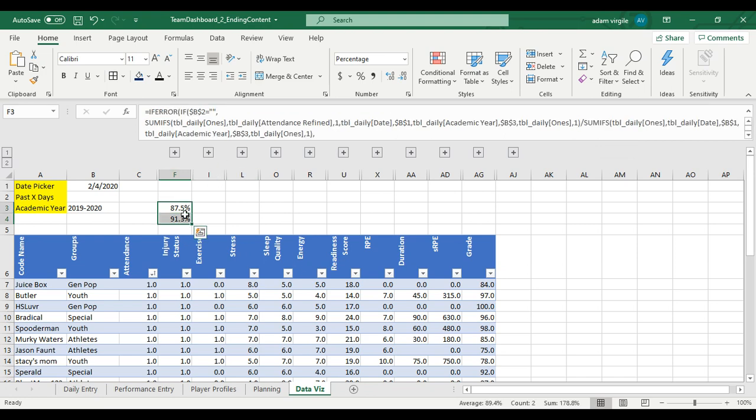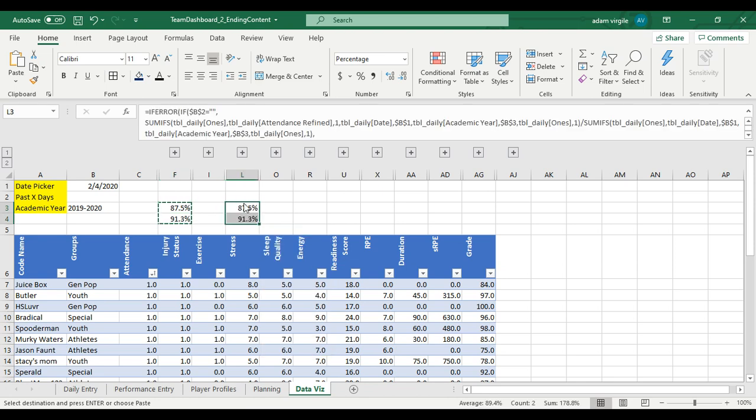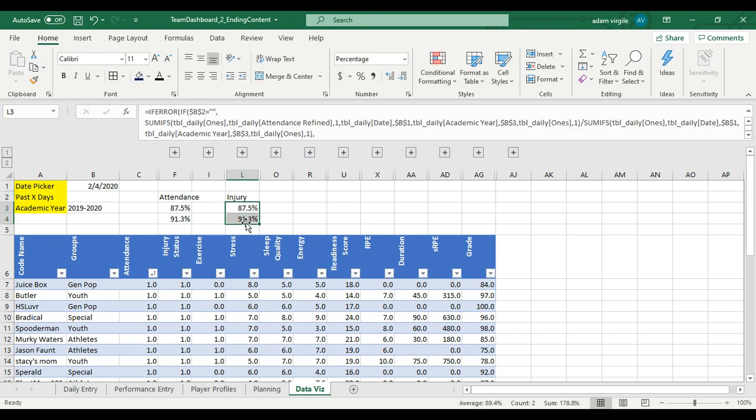Now, this is going to work very much the same way as exercise, but there's going to be an issue, and we'll see that in a second. And the same thing with injuries, and the same thing will happen with exercise, and we'll deal with those. So I'm going to copy, paste those formulae down. I'm just going to write attendance up here. I'm going to write injury up here, just so I know what's going on.